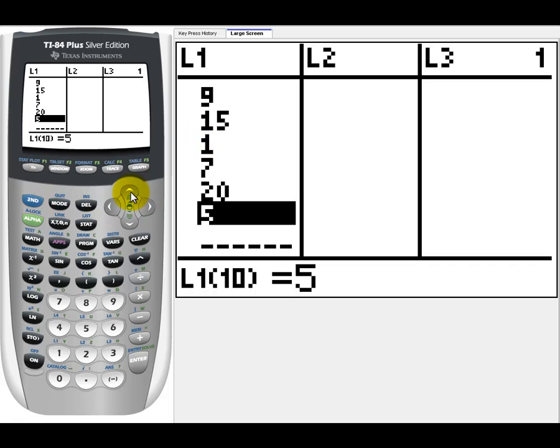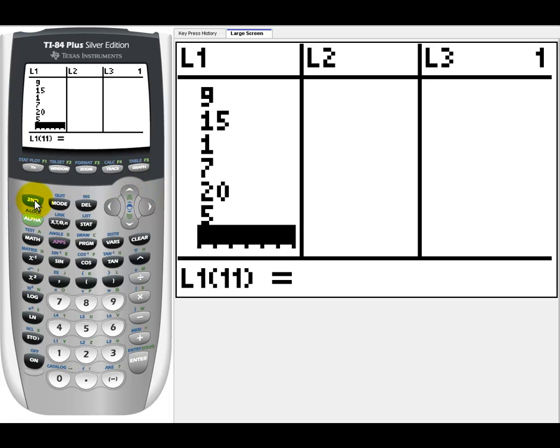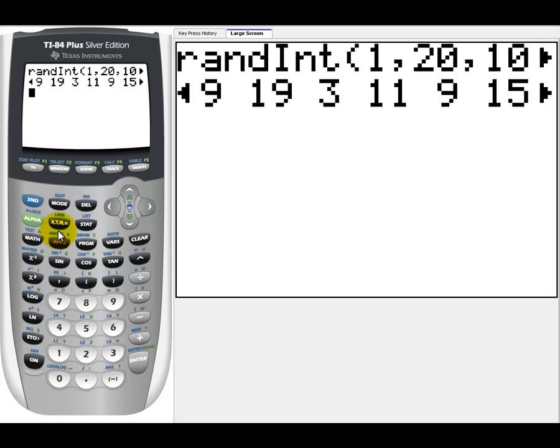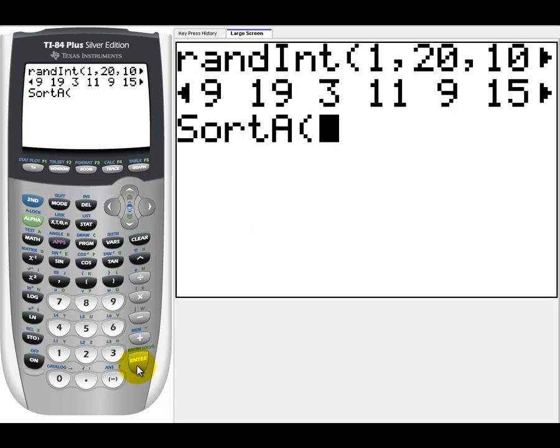Now, as you can see, they're not in any particular order. So what I want to do is go back to the main screen. I want to put them in ascending order. So we're going to hit the Stat button again. And notice options 2 and 3, sort A and sort D. Sort in ascending order, sort in descending order. So we're going to choose sort ascending, so sort A, hit enter.